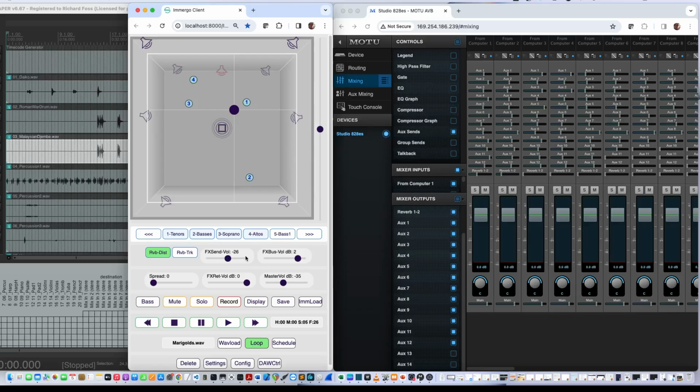The amount of reverb added to a track can be altered via the FX Send volume slider, and you can see that on the MOTU control. You'll see the reverb send amount changing, and you can do that for every track.